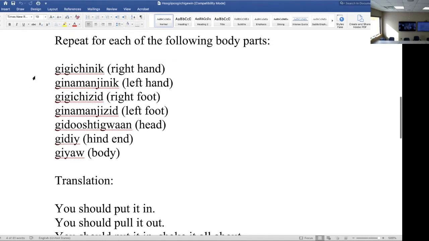And then we can use this to explore body parts. So here's a few. Body parts in Ojibwe have to be possessed. You don't just say hand, you got to say your hand, my hand, things like that. So Gigichinik is your right hand, and it literally means your dominant hand. So the Gitchi, although it could mean big, great, or superior, is kind of code word for your dominant hand. So even if you're left-handed, they still call it your Gitchinik.